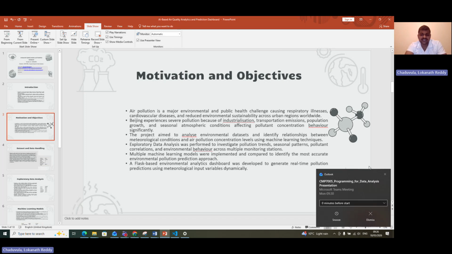The main objective of this project is to analyze environmental pollution data to identify relationships between weather conditions and pollution levels, to compare machine learning models for pollution prediction, and to develop an interactive Flask dashboard for real-time prediction. This project also helped to improve my practical skills in data processing, machine learning, data visualization, and software development as well.